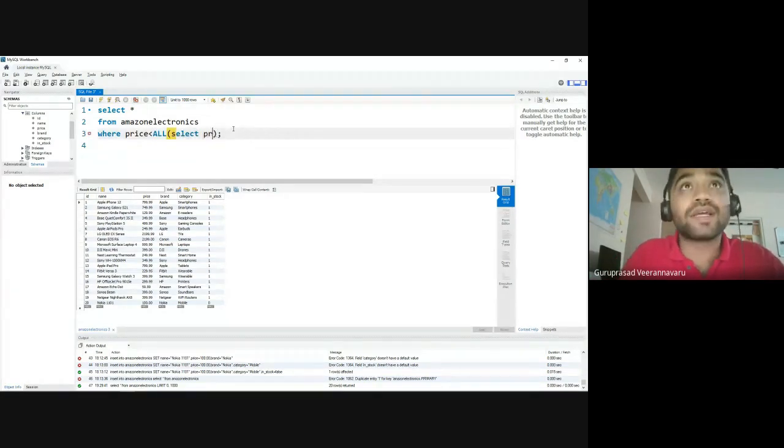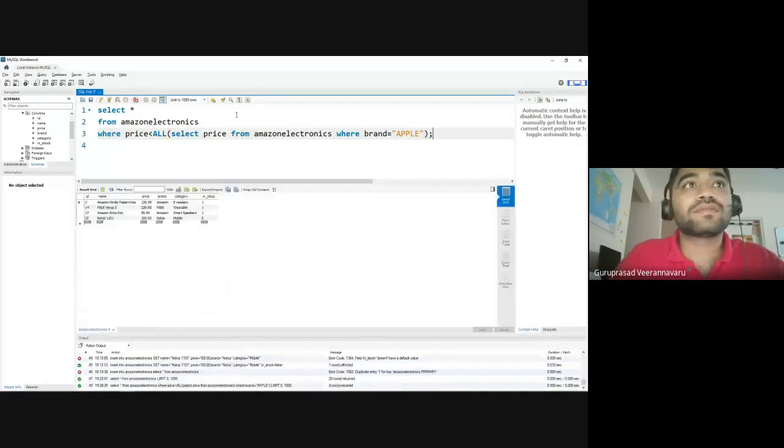Select price from Amazon Electronics where brand is Apple. Okay. So then this closes the function. Yeah, right. So correct. You see here, right?